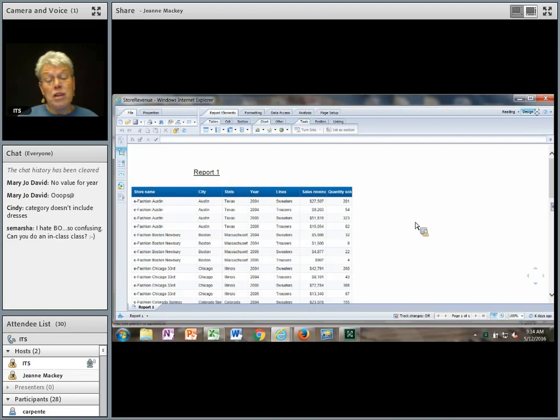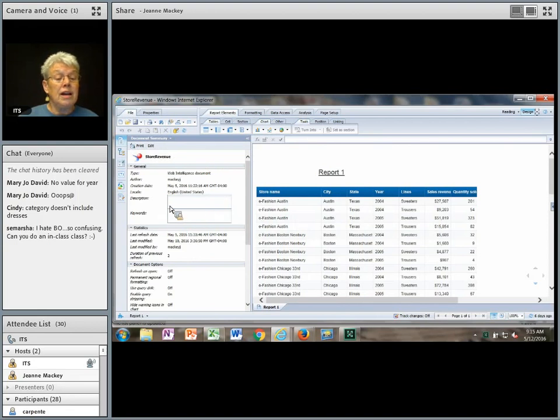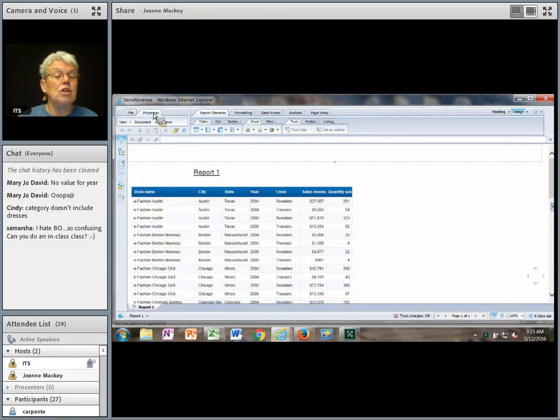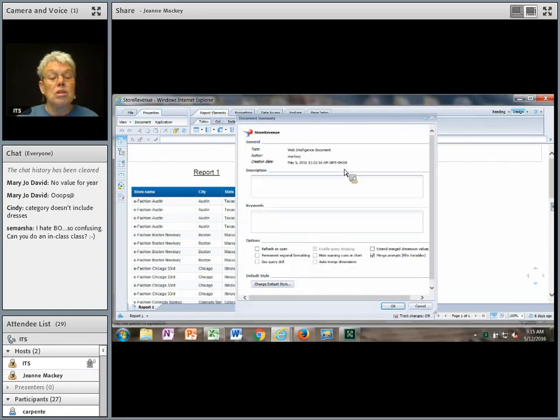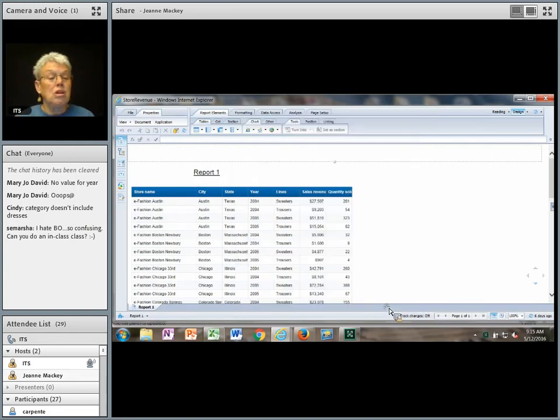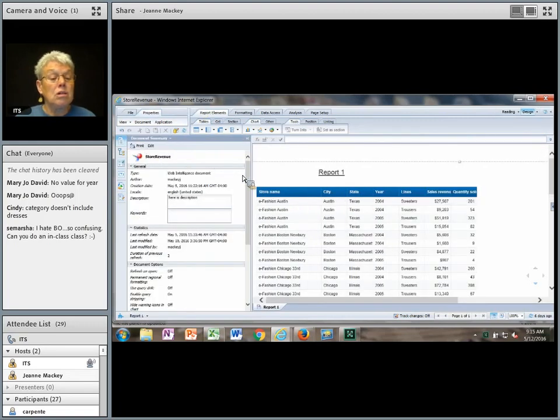Let me just point out a couple of the options with design mode. Over here I've got a document summary, and what is it? It's a web intelligence document. I created it. How long did it take to refresh it the last time I refreshed it? Do I want it to refresh every time I open it? Do I want to put in a description? I can't put in the description right here. I'm typing, but nothing happens. If I want to put in a description, I have to go to Properties, Document, Edit Document Properties. And now I can put in a description. And so now if I go here, oh, there's a description.